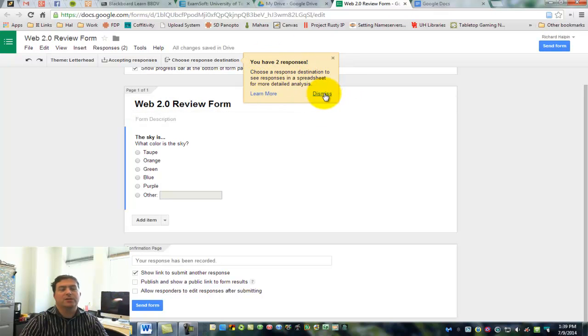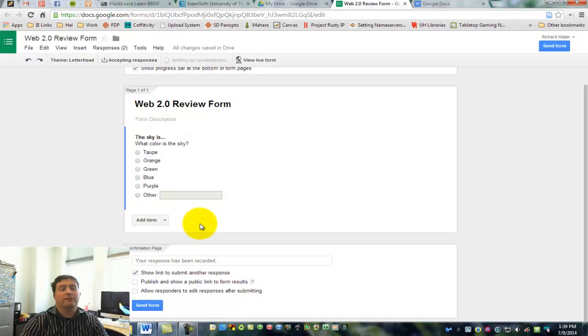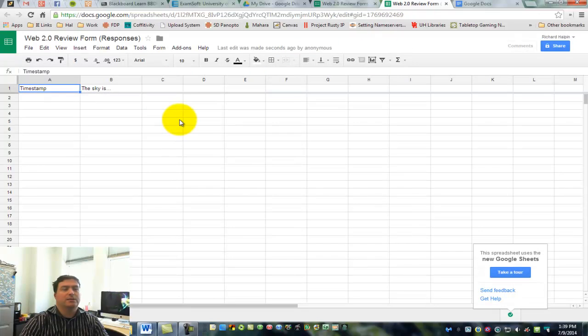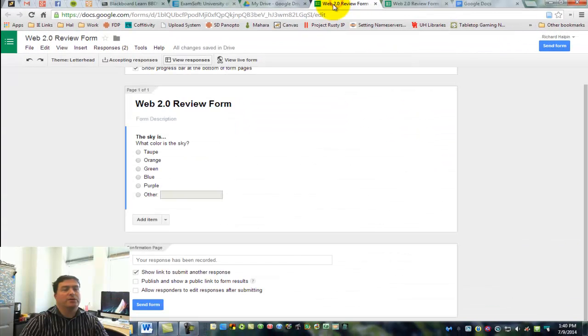So choose the response destination. I'm going to pick a destination which is going to be this new spreadsheet. I'm going to say create. So we just created a new spreadsheet, and I can hit view responses, which then opens up the spreadsheet and hopefully fills it in and shows me what I asked. So there's the timestamp for the first one. We should be getting the second one in once it updates itself. But right now we have a live form.